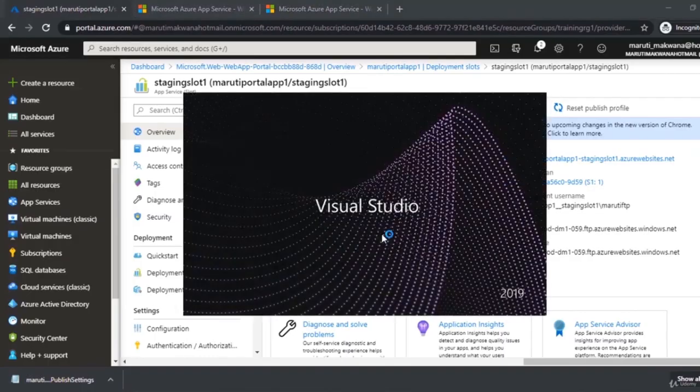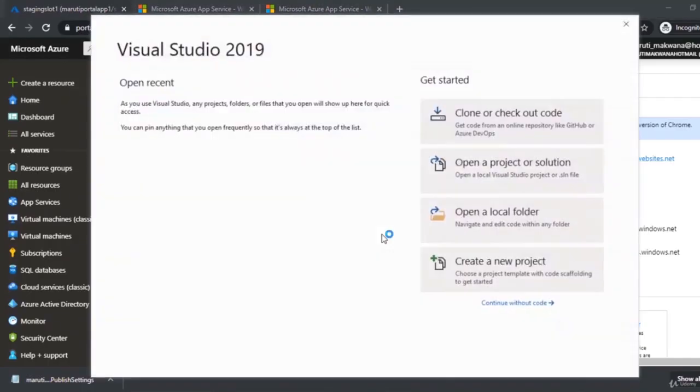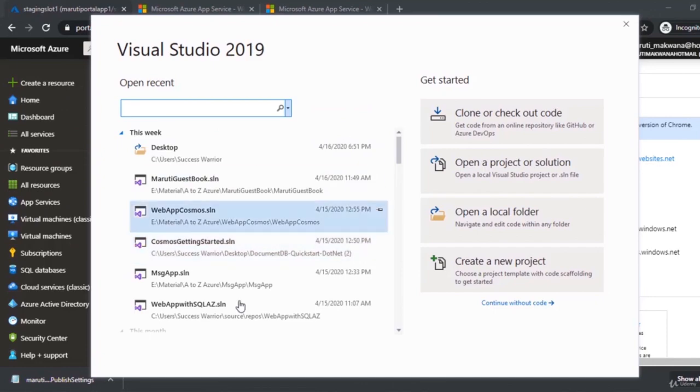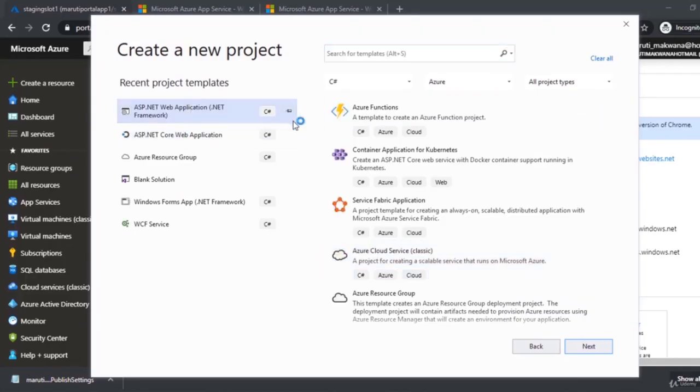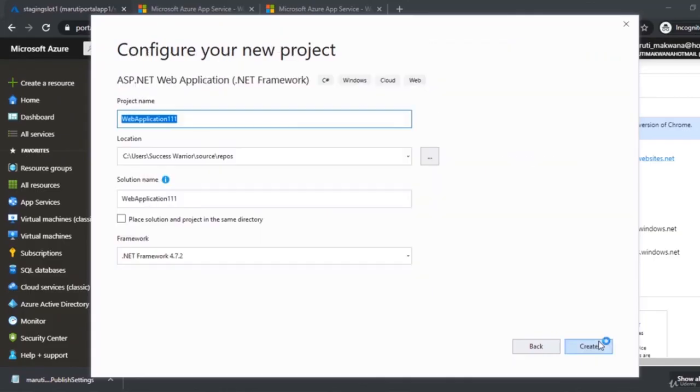Let me open my Visual Studio 2019, and we are going to develop one basic .NET based application in that. I'm going to click on create a new project, selecting ASP.NET application, and then I'm going to click on next. The name of the application is Web Application 111. We are okay with that. And the .NET Framework 4.7 is there. We are okay with that also.